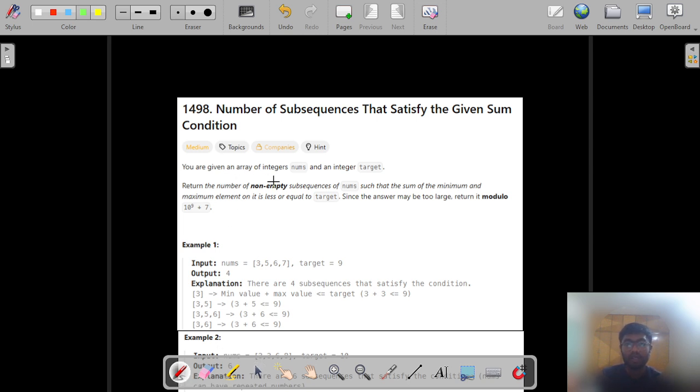Okay, so let us start understanding this problem here. You are given an array of integers nums and an integer target. Return the number of non-empty subsequences of nums such that the sum of the minimum and maximum element is less than or equal to target.